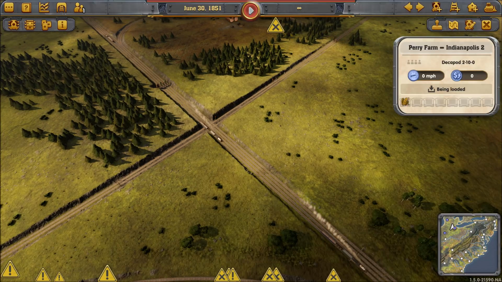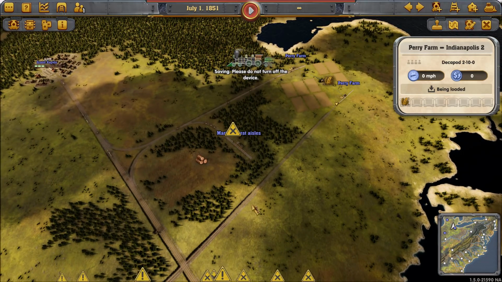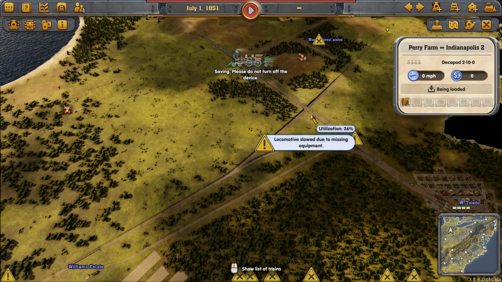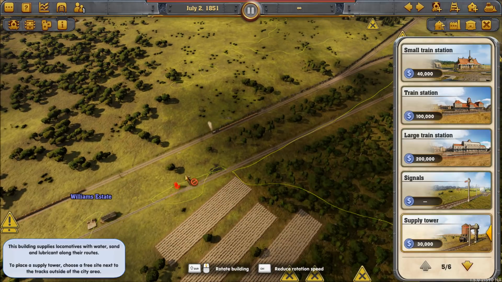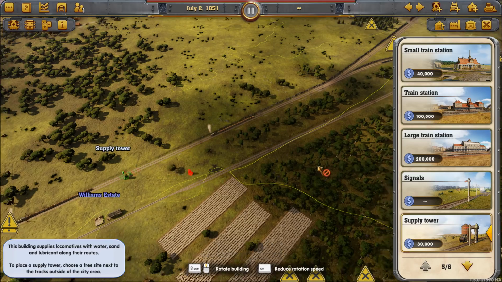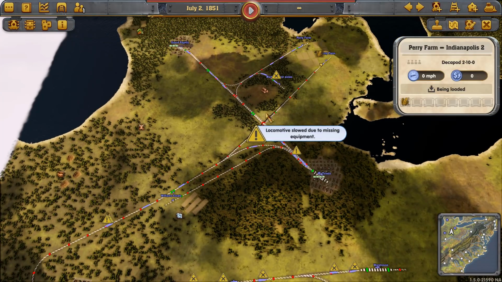See that? There are only minor slowdowns, not even enough to worry about, really. There has to be a lot of traffic for you to really be concerned about this. And again, I forgot supply towers. It's my favorite mistake. Okay, so that's how you do your crossings.